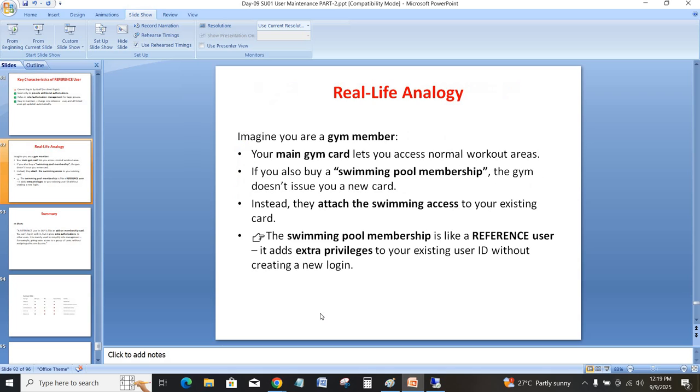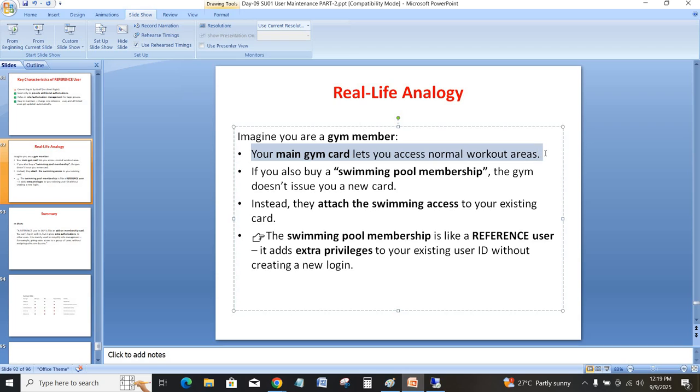Now, they have given an example here. Imagine you are a gym member. Your main gym card lets you access normal workout areas. If you also buy a swimming pool membership, the gym does not issue a new card. Got my point? You already have the main gym card, with access to normal workout areas.